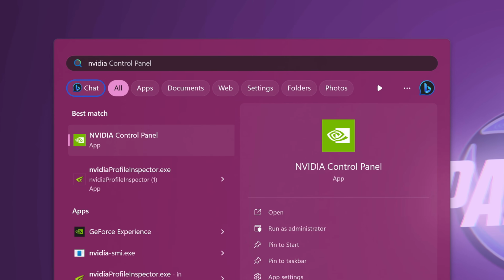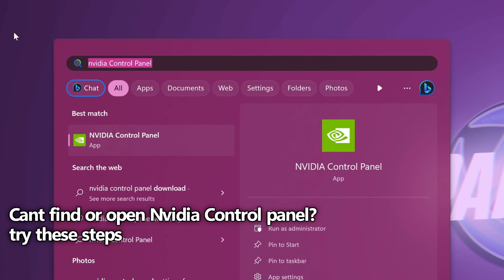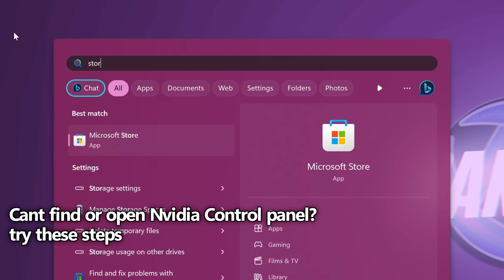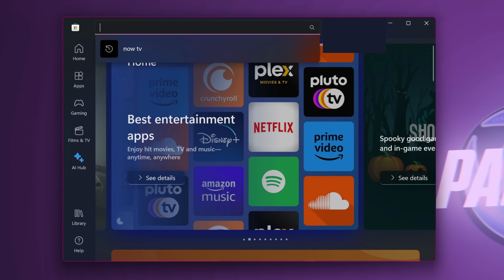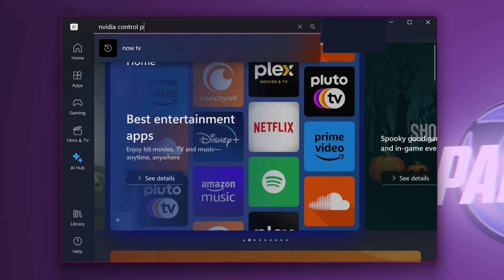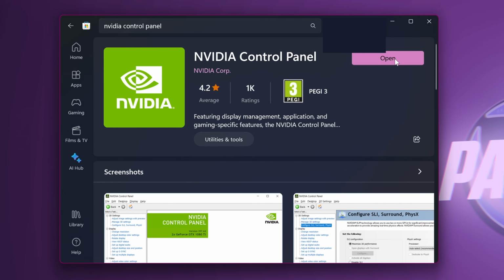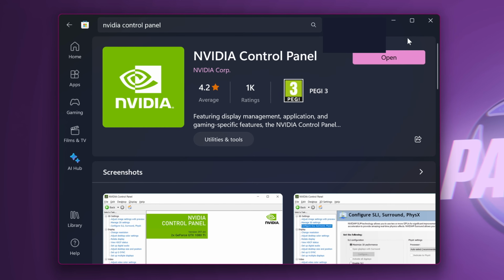If you still cannot see the Nvidia control panel, we can download it manually from the Microsoft Store. All you need to do is search for Store, open the Microsoft Store, then search for Nvidia control panel. Into this section, select install in the top right hand side, then open up the control panel.